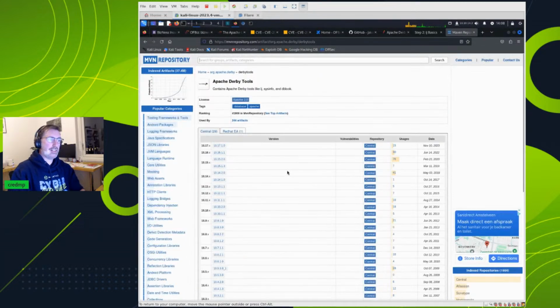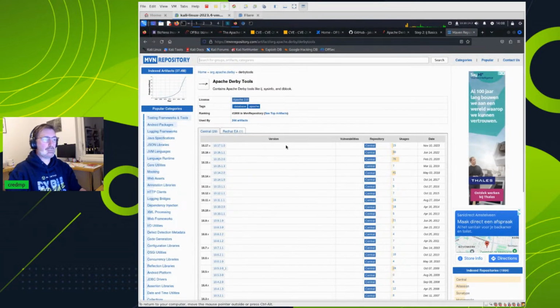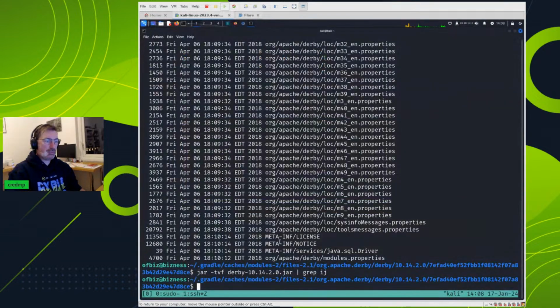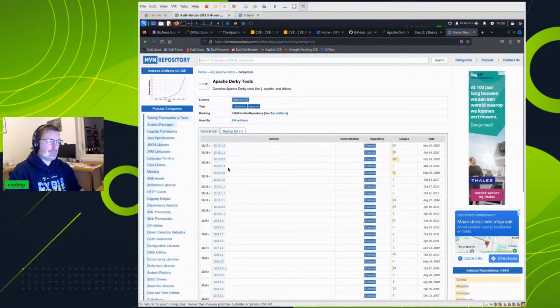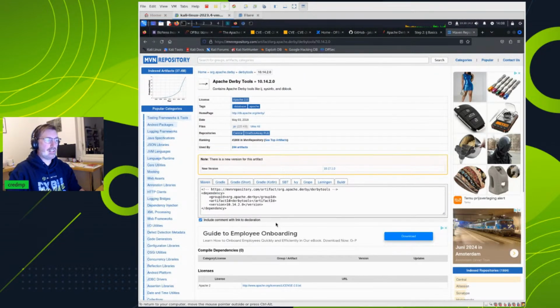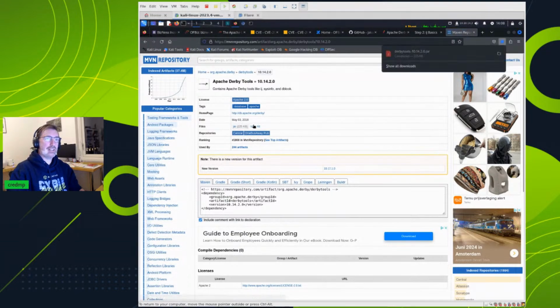So I clicked on it. There was a specific version. We saw version 10.14.2.0. So I went to 10.14.2.0 because that's what it says on the packaging. And then there's this hidden line that says the files located in this thing are here. It's called a jar file. So we can click on it. We can download it, complete it.